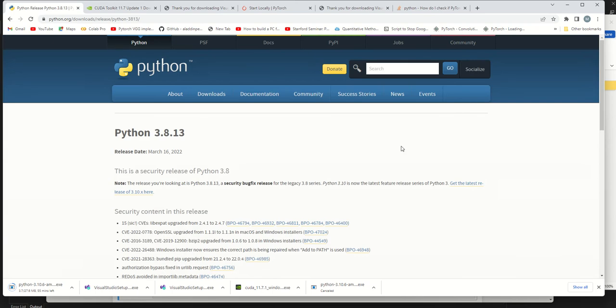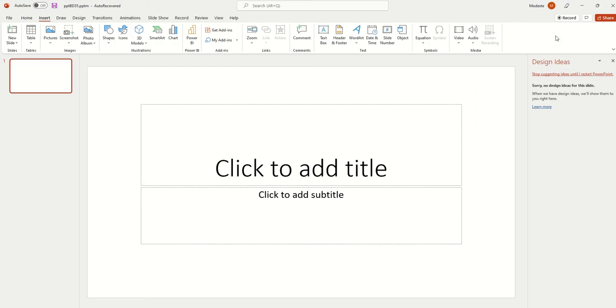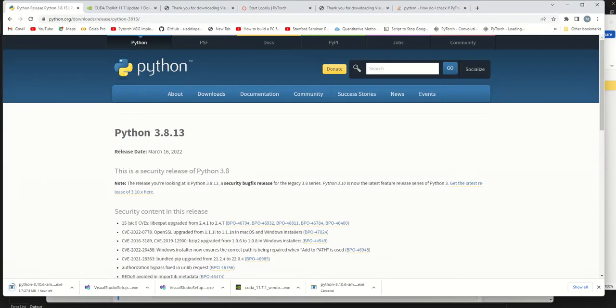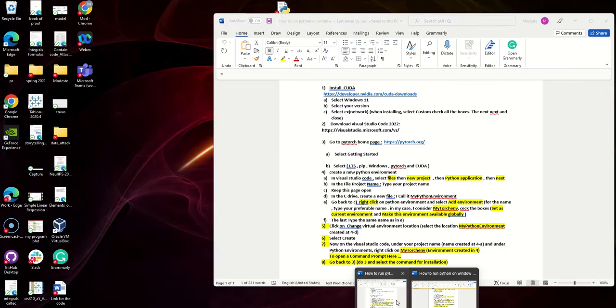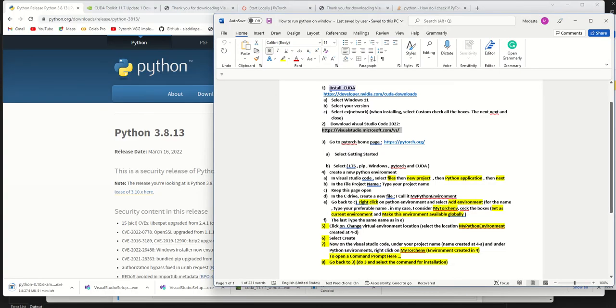Now get the latest version here. This is for the 3.10 here. Now you go back. I assume that you were able to download and install Python. The next thing that you need is to download CUDA, right? You need to download and install CUDA.